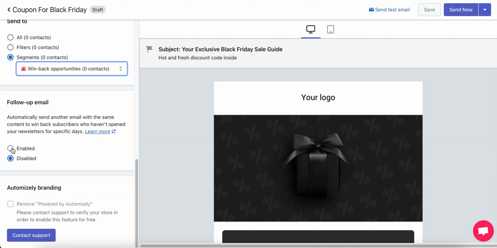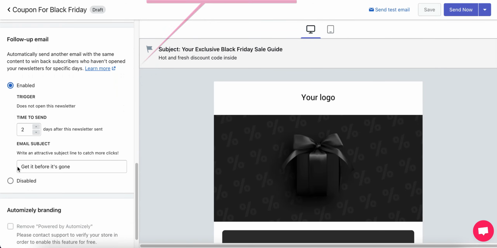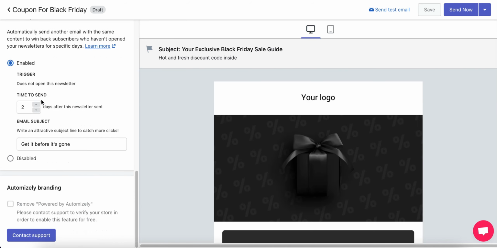And then in the follow-up email section, make sure you click on enabled. So what this will do is, let's say your customer didn't open your email. Oh no. Because they didn't open their email, you want to send a follow-up email. The same email with the same content on some other day or several days until they open it. The trigger says does not open this newsletter. So this will only target those customers who do not open your email. Time to send. You can choose how many days should go by until they get it.